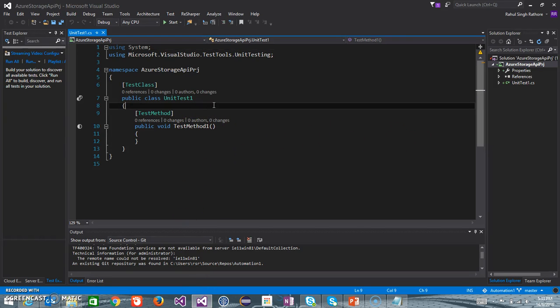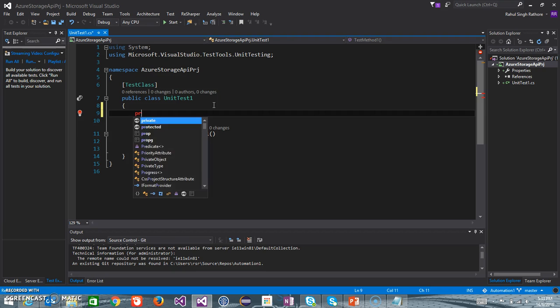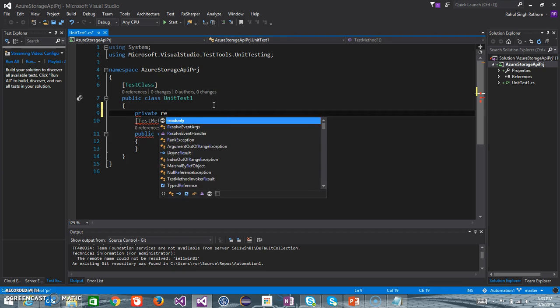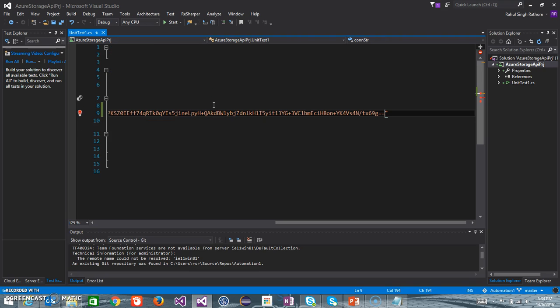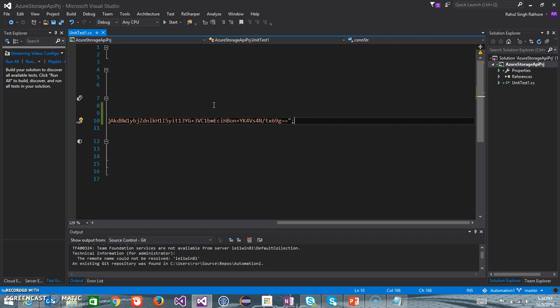Here I will use the connection string. So: private readonly string connection string. This is the connection string to our storage account, and we will use it to connect to the storage account.